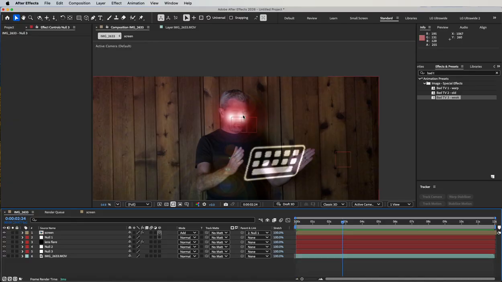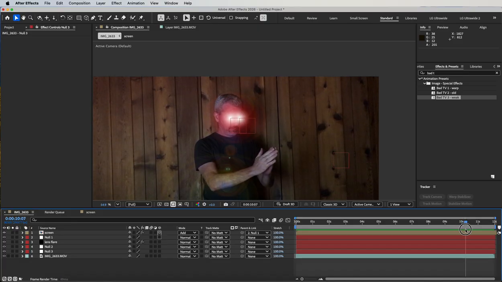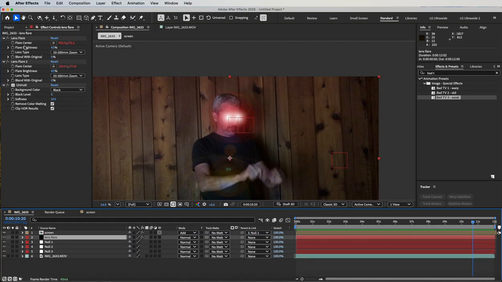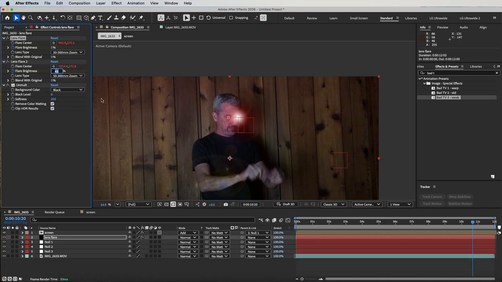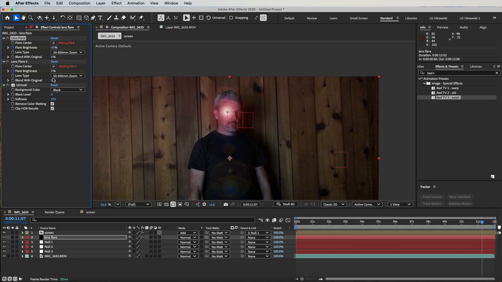Now, of course, I don't want those showing at this point, so you know what I'm forgetting? I need to animate that flare brightness. So at about 10, 20 or so here, as my hands start to drop, I'm going to animate the flare brightness. So I'm going to keyframe that, I'm going to put it at 0, and then as my head comes up here, I'm going to bring that flare brightness back up to, what did I have it at, about 40 or 30, something like that.